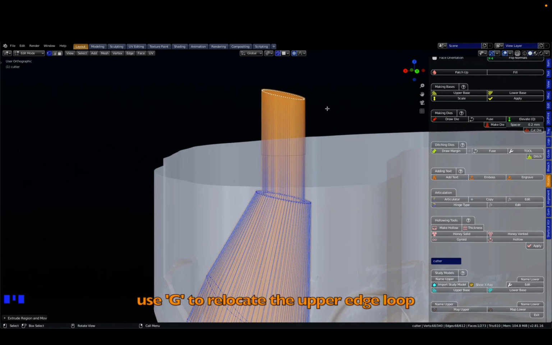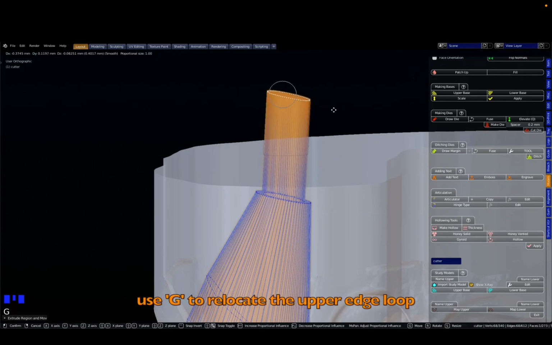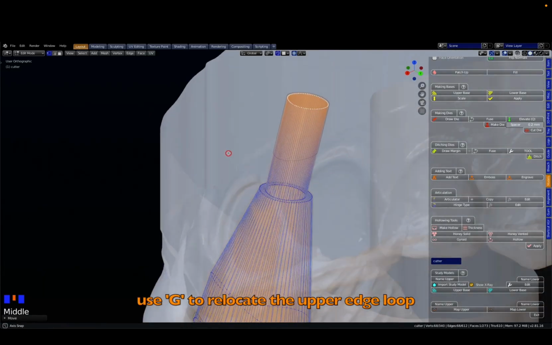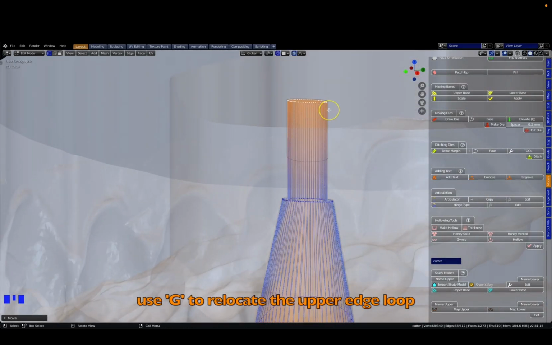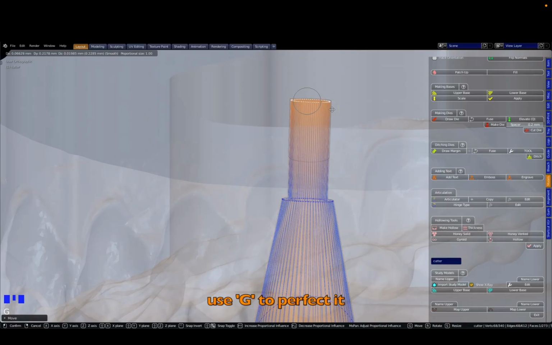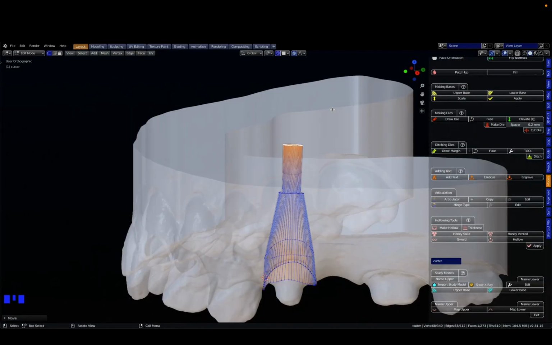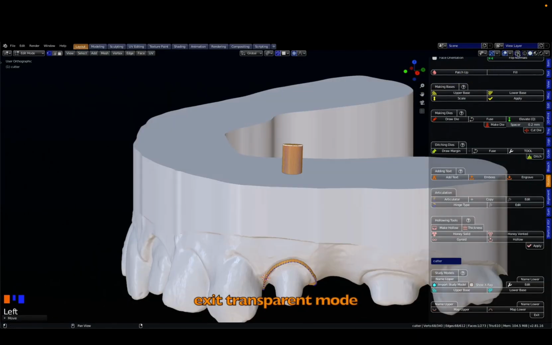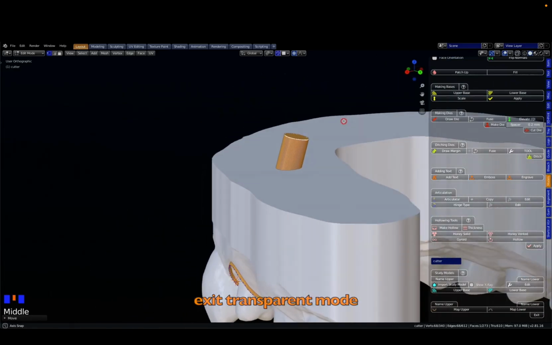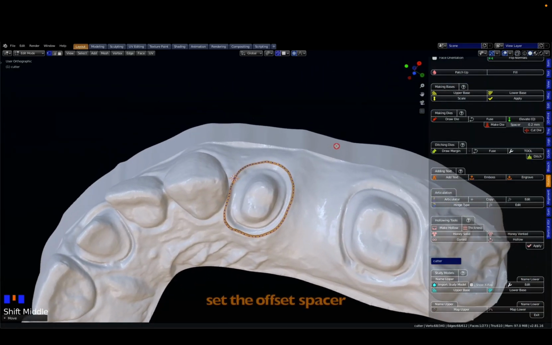Use the G key to grab the structure so you can relocate it. Turn to view the die from the front, then repeat the process. Press the G key to fine-tune the position of the die. You can now exit the transparent mode. Continue in the usual way of making a die.